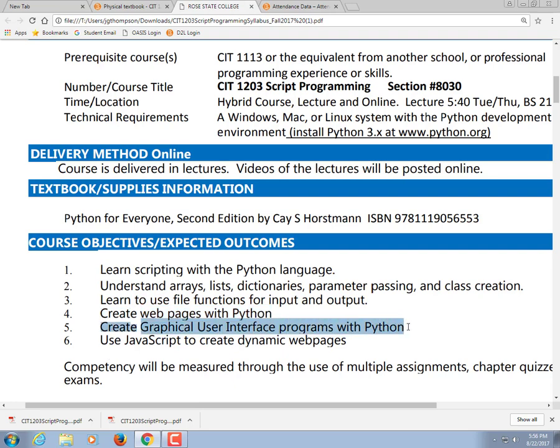May have done that before. We're going to do more of that, get better at it, and use JavaScript to create dynamic web pages. And in order to talk about JavaScript, we're also going to have to talk about HTML and CSS, which stands for Cascading Style Sheets. So I should have tacked that on in here as well.